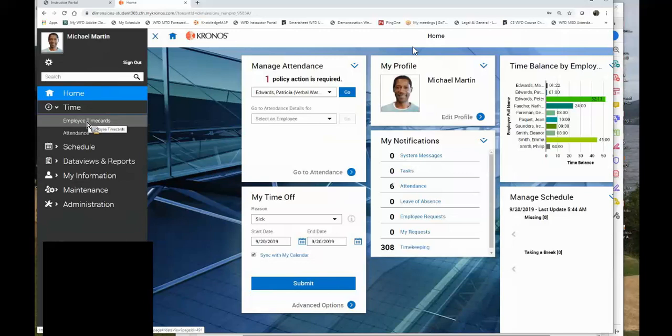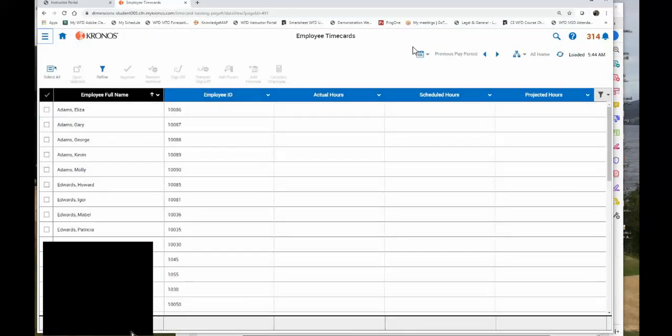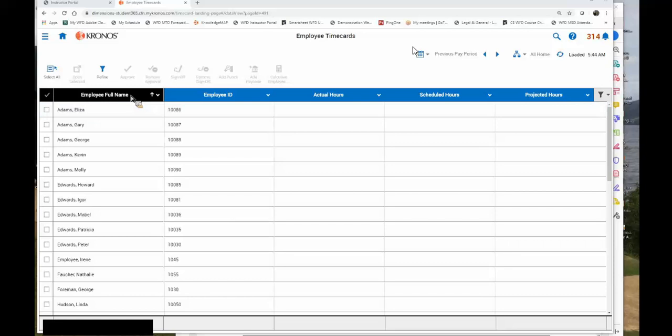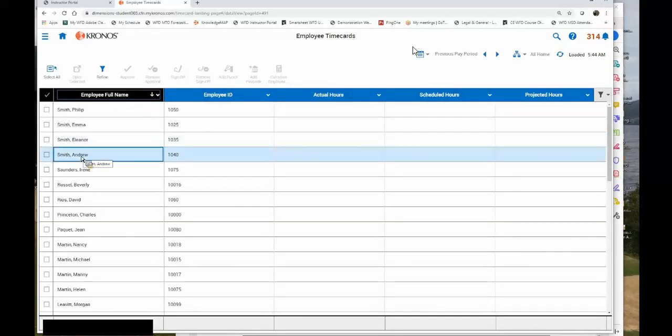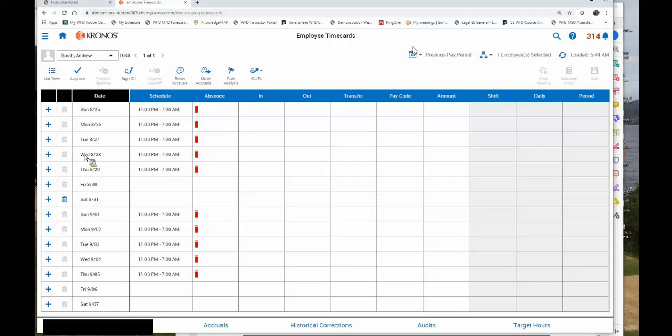Time. Employee time cards. Let's find Andrew Smith. Let's get that out of the way. I'm going to sort reverse order to bring the Smiths to the top. And there's Andrew Smith, fourth one down. Previous pay period. According to this we have to do from Sunday through to last Thursday.